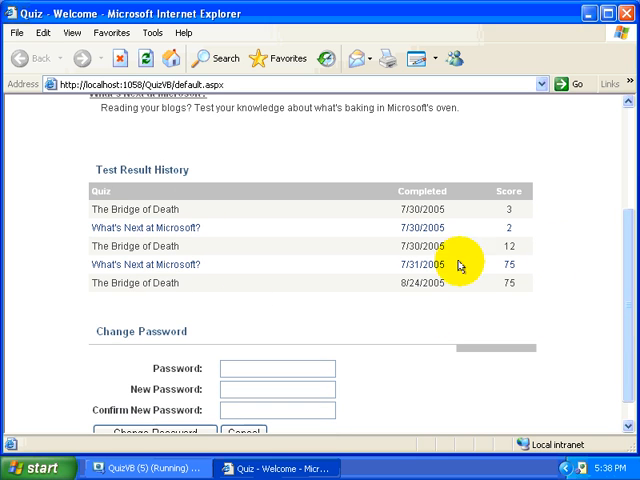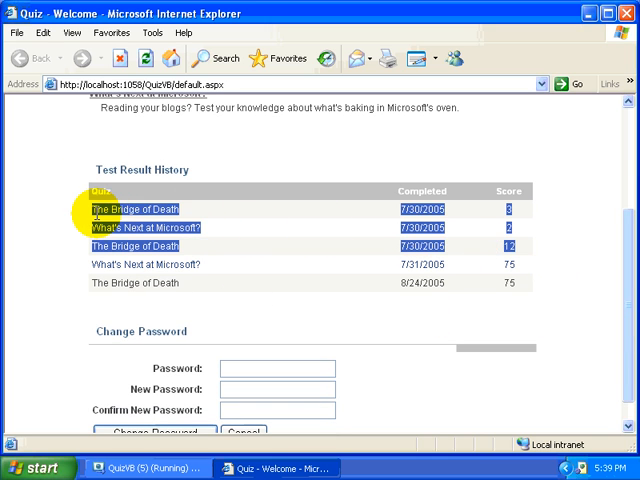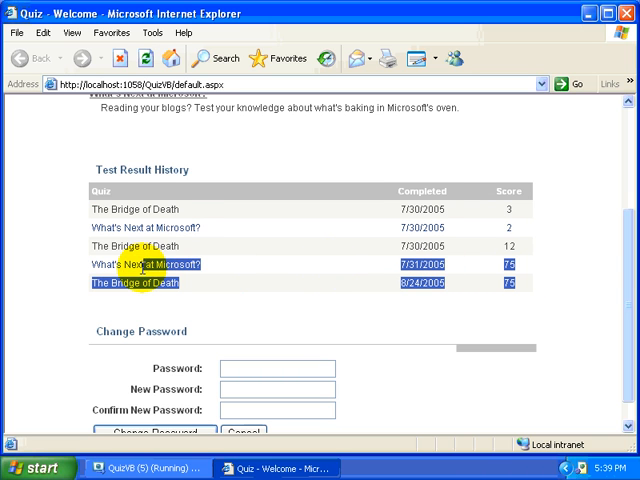Also, we have our test result history. Now notice some of these early tests were a result of some of the old code where we were keeping track of the actual number of correct answers. Now in these last two tests we've moved to a percentile where we've actually got, as you can see, 75% correct, 3 out of 4 in this particular case.